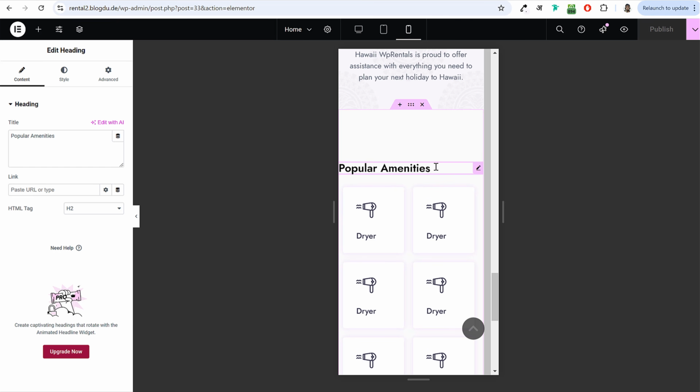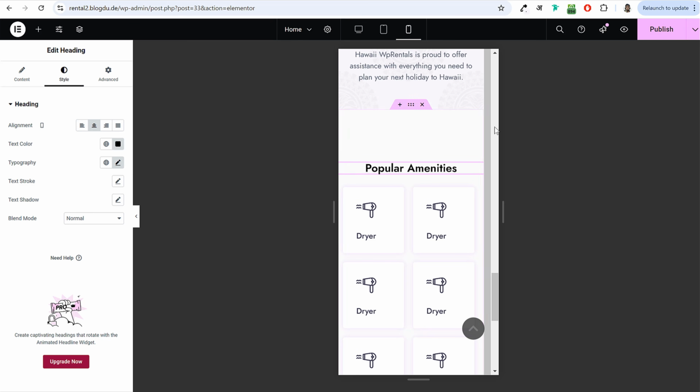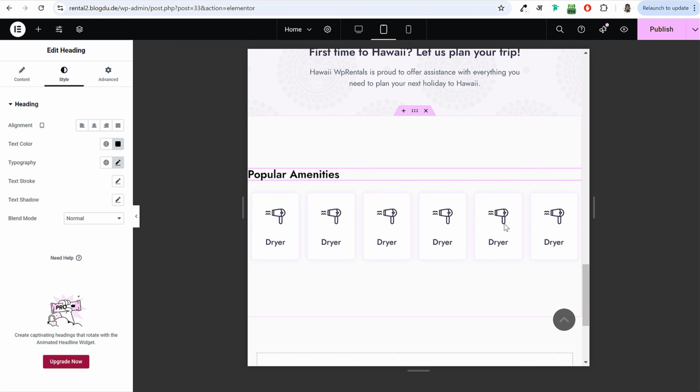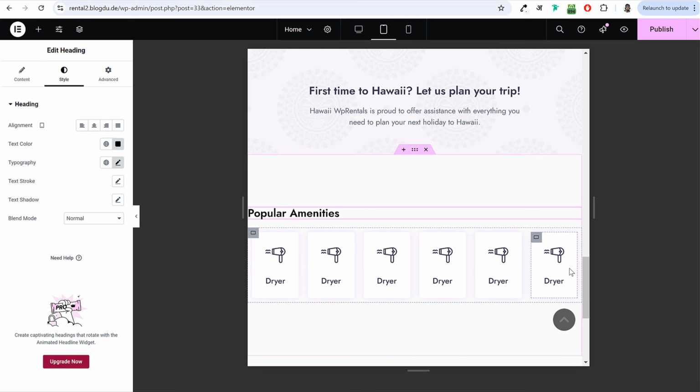Mobile phone, we can make the title in center. So I can select the title, go to advanced or go to style, make it center. Now let's see tablet. So this is how it looks in tablet. I think it looks good. No need to do any changes.